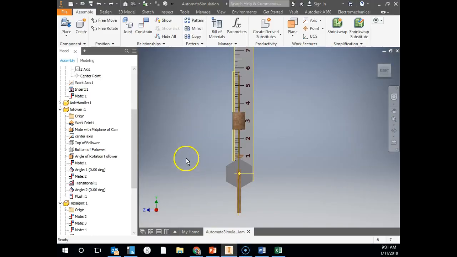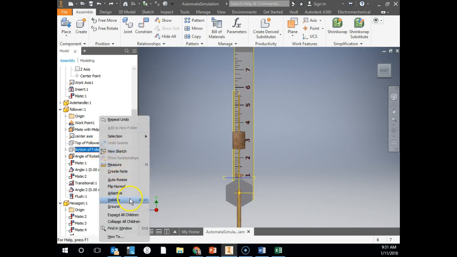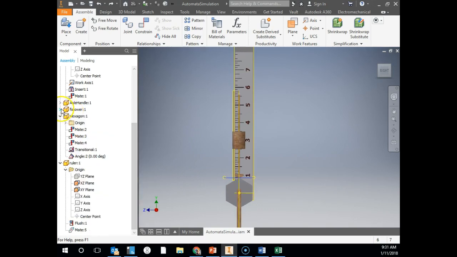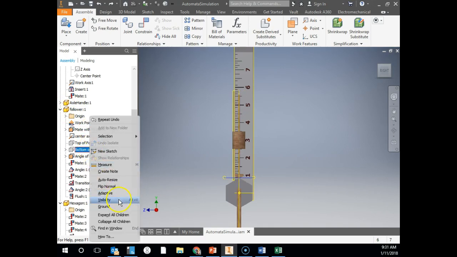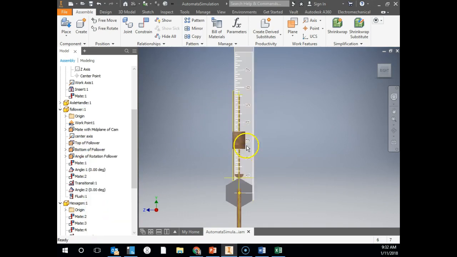So let's come back over to here, and what we're going to do is turn on the visibility. I'm in follower right now. Let's turn on the visibility of the bottom of our follower. Let's also turn on the visibility of the top of our follower. It's going to help us to make some measurements on this ruler.